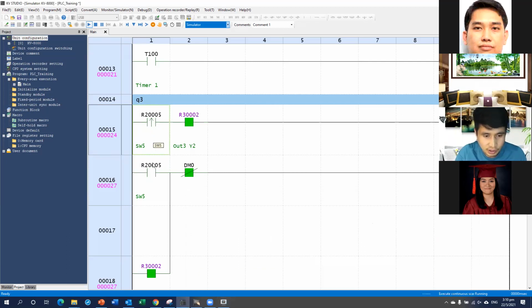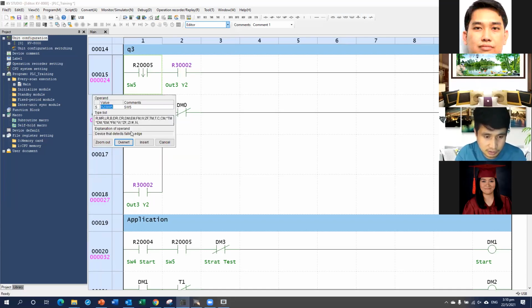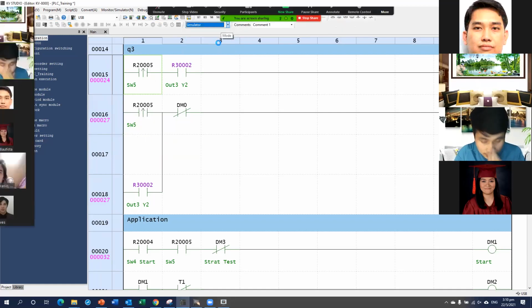So let's go back to the original. Guys, this one will work, right? It will work, right? So I will change it to falling. See the difference. Okay, before we change it here, let's show it again, how it works.